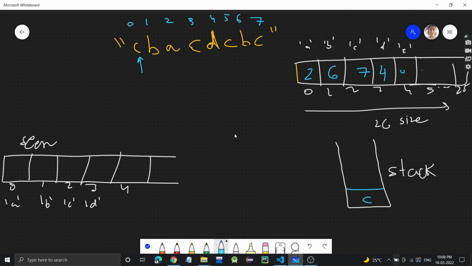Just keep watching. So here first of all we added C in the stack, and since initially everything will be false, now we have taken this C in the stack, meaning we have considered it. So I will change it to true. Then we will iterate further.